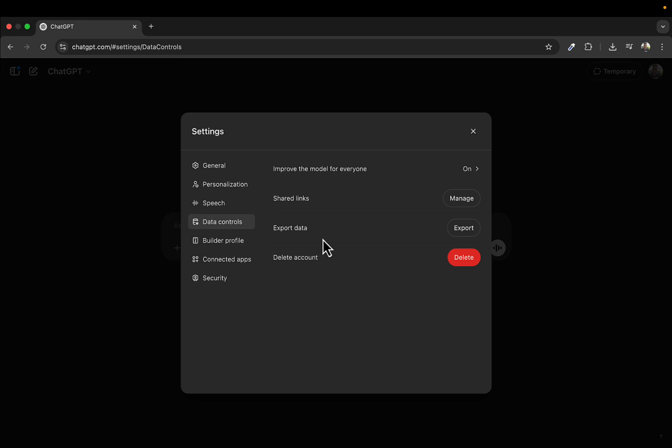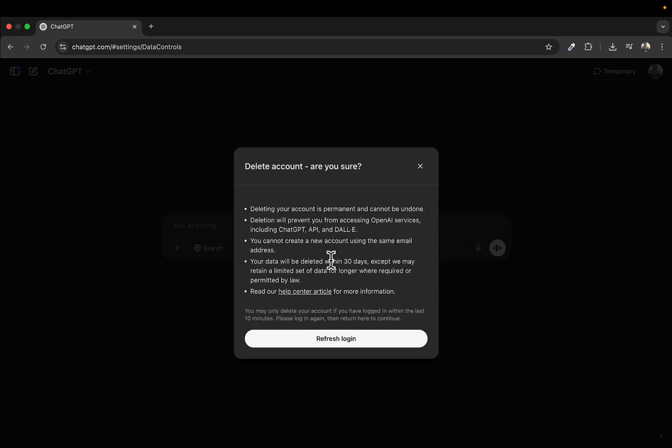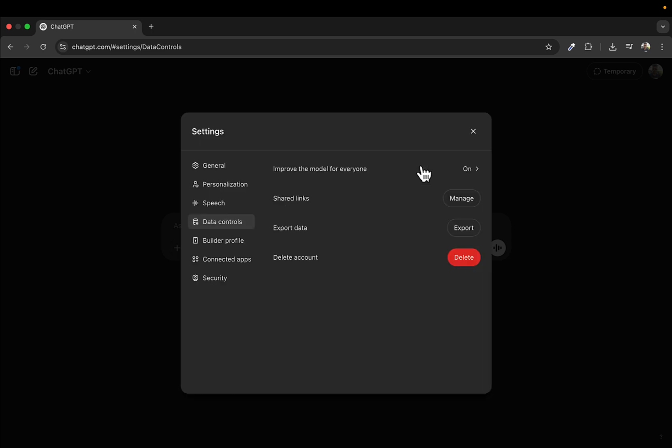And you can also request to delete your account from here. Just click on delete account. This will give you the notice. You can proceed if you want to delete your ChatGPT account completely. So that's how you can delete all your chats or export all your data and also manage your links, whatever data you have posted, and also delete your account if you want to.